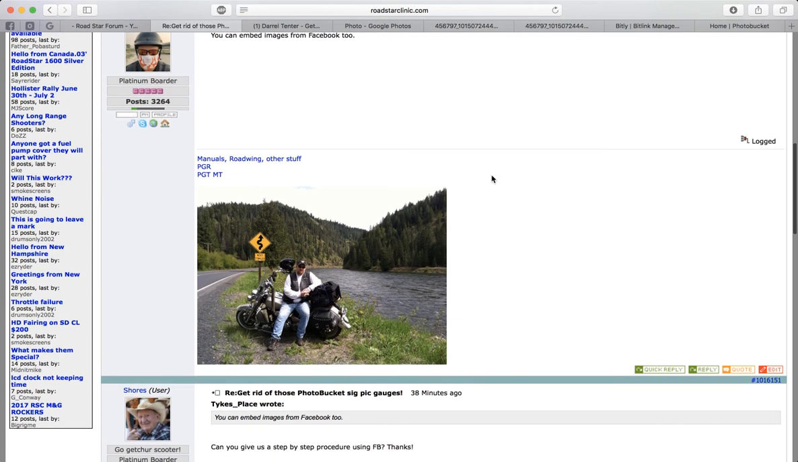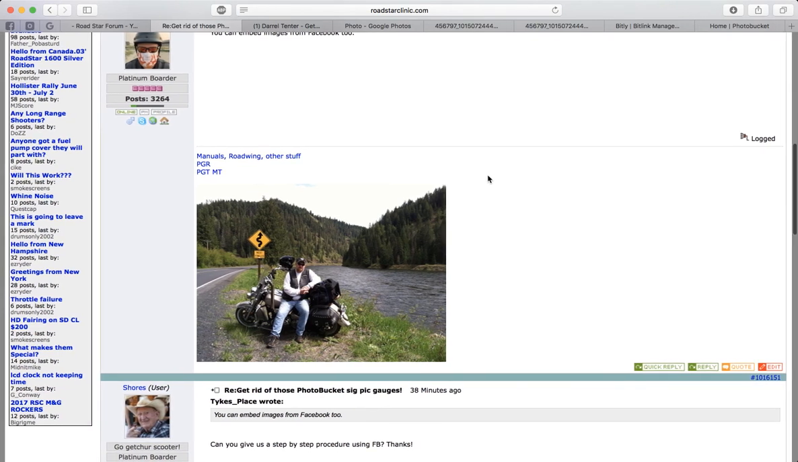I don't know if anybody has that level of commitment. I don't think I do, but theoretically you could go through all of your forum posts and replace images like this, but at least here you can fix your signature pic.